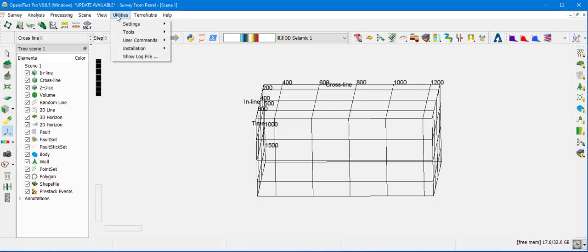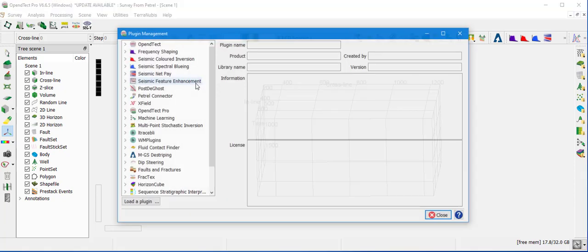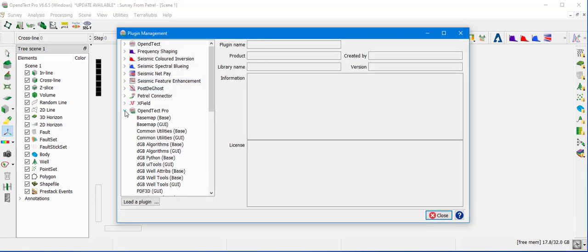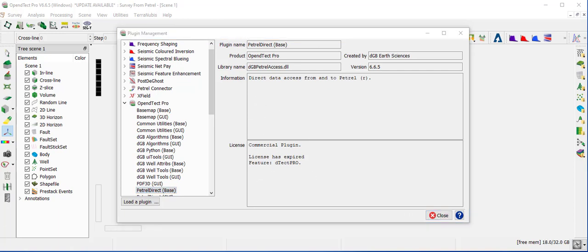This is done through Utilities, Installation, Plugin. Under OpendTect Pro, we can see PetrelDirect. It's installed and we just check that the license is available. If PetrelDirect is not installed, you can refer to the OpendTect Administrator's Manual to install it. This is a step-by-step guide on how to install it and configure it.